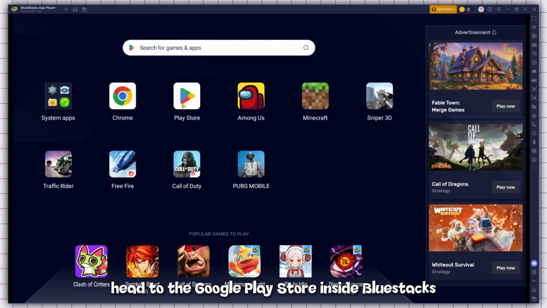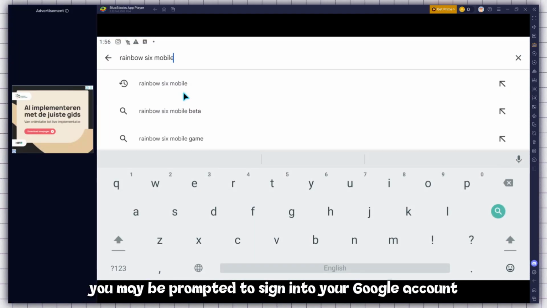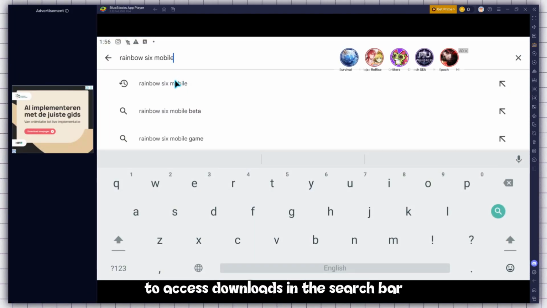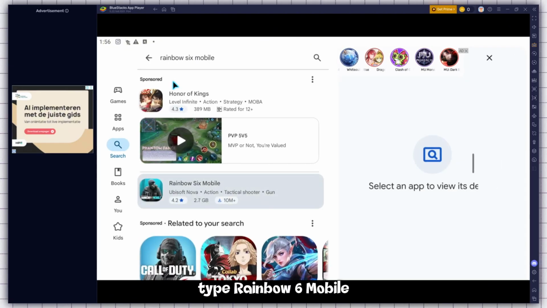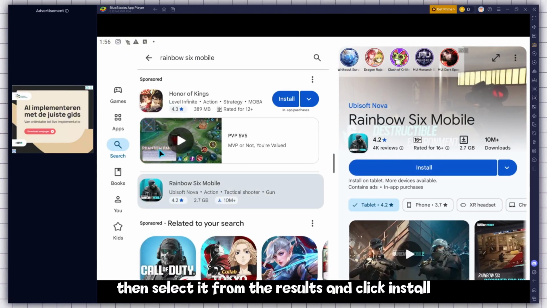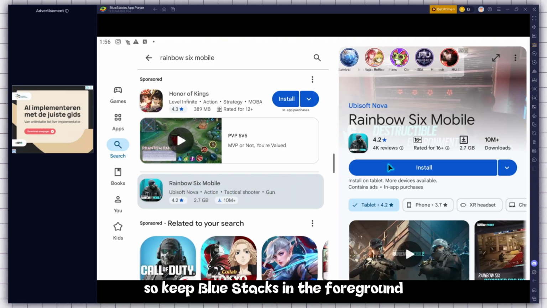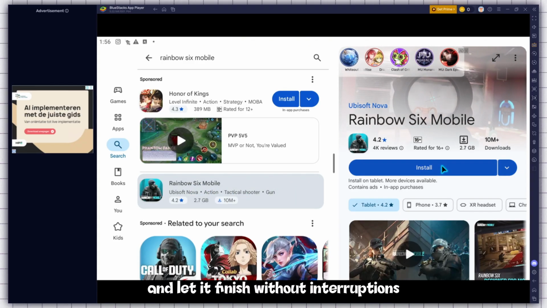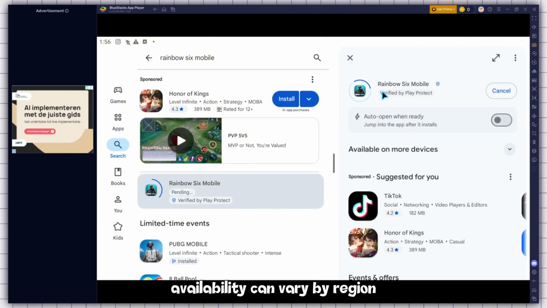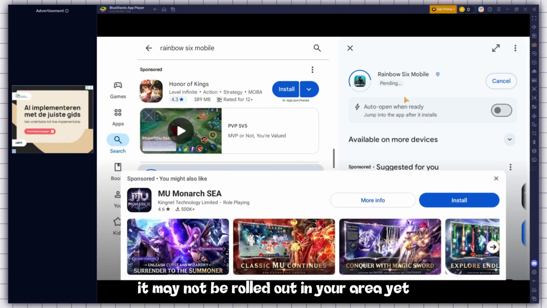Head to the Google Play Store inside BlueStacks. If it's your first time, you may be prompted to sign into your Google account to access downloads. In the search bar, type Rainbow Six Mobile, then select it from the results and click Install. The download size can be substantial, so keep BlueStacks in the foreground and let it finish without interruptions. Availability can vary by region, so if you don't see the game listed, it may not be rolled out in your area yet.